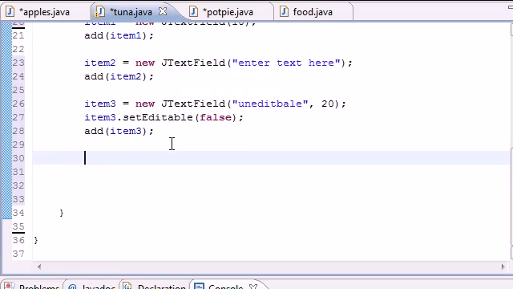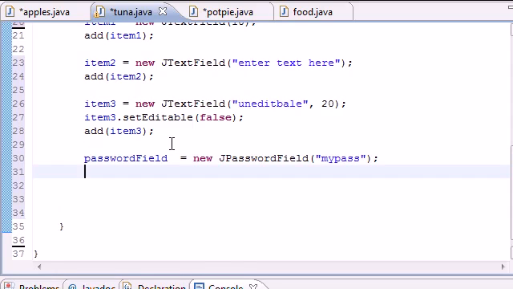The last thing we're going to make is our password field. So just write password field, and we're going to set this equal to new JPasswordField. Make sure I typed everything right, and as a default you can give it my pass or something, and this is going to show up as asterisks on your screen. So now that we have that, we can just go ahead and add the password field.